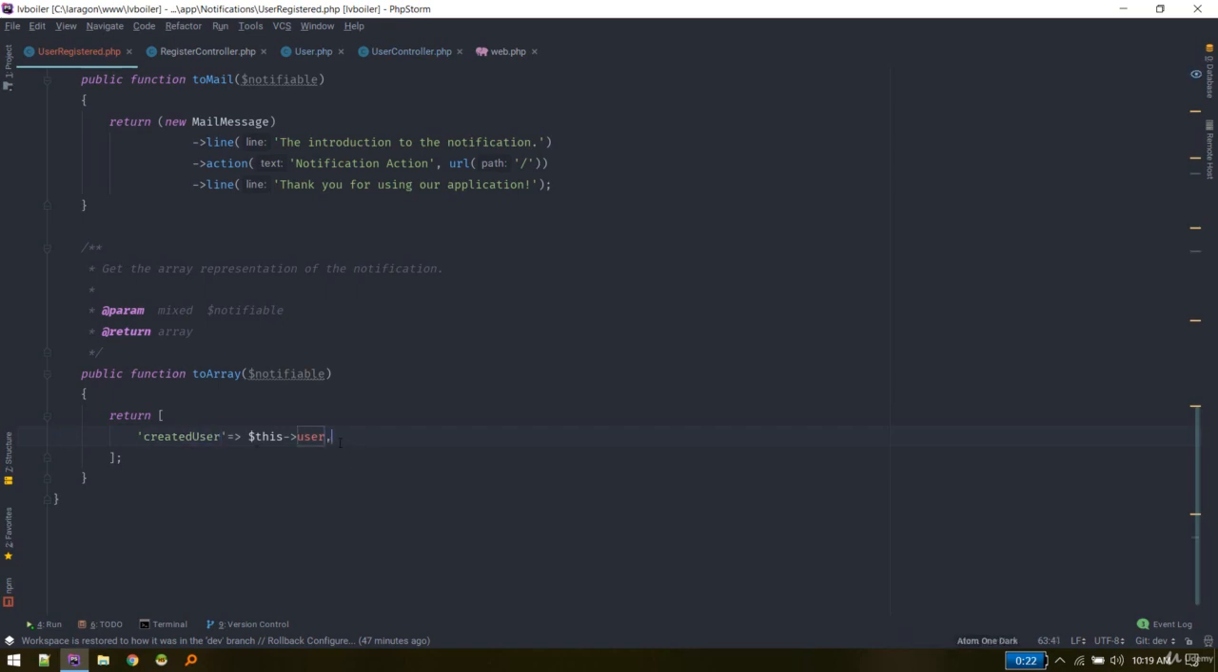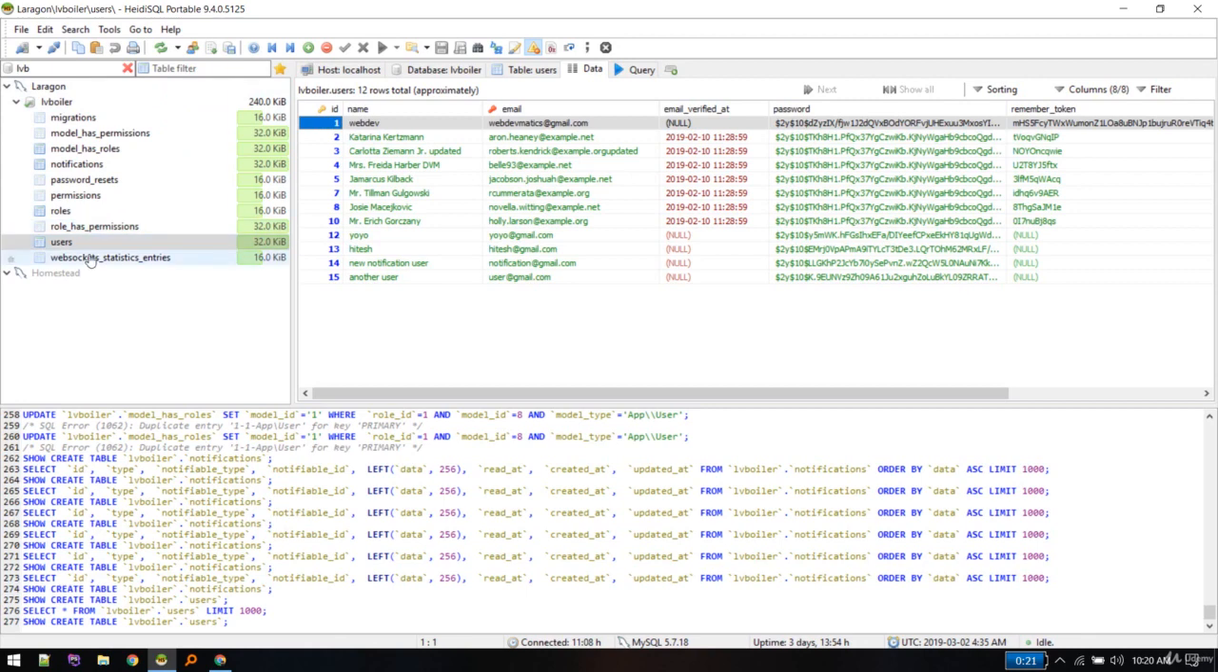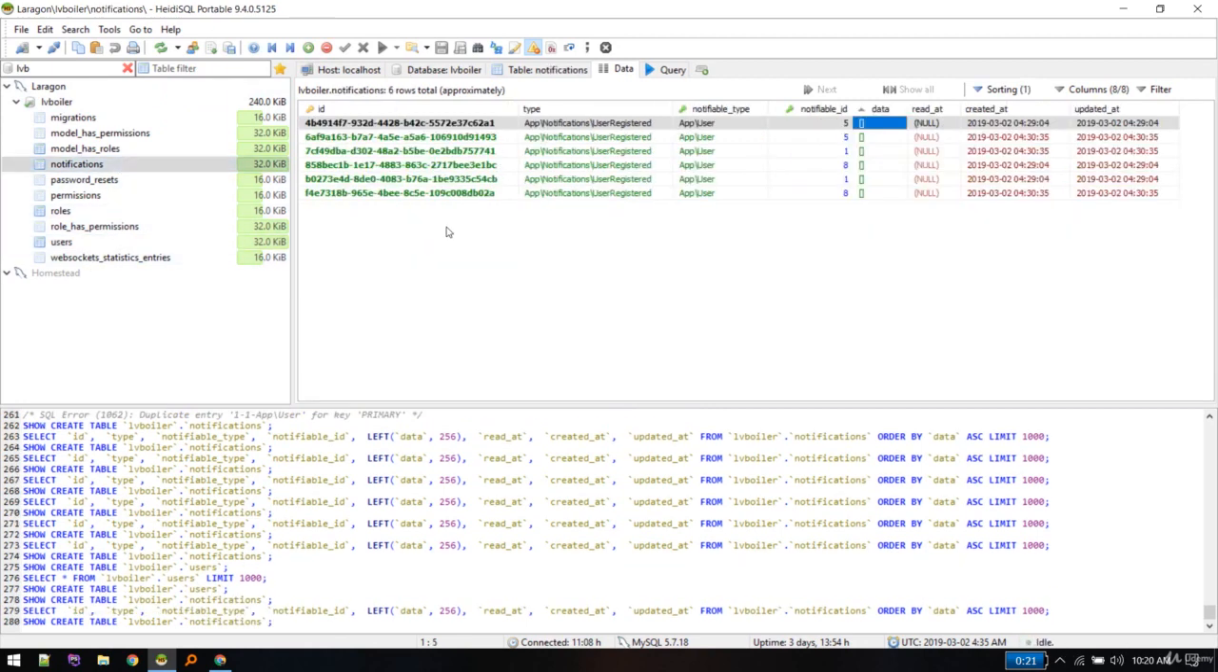And we can do notifiable, which will be the user to whom the notification is going. Let's say admin. Although we might not need this, let's pass it as notifiable. So this is the created user, this is the admin to whom we are notifying. That's it. Okay, so at this point we are saving this.